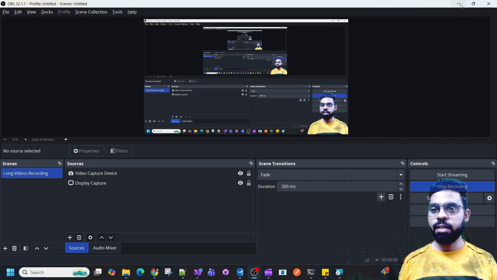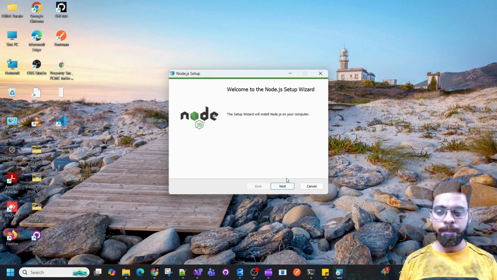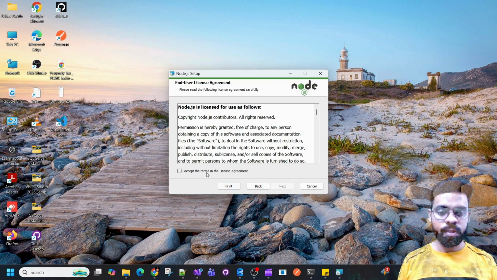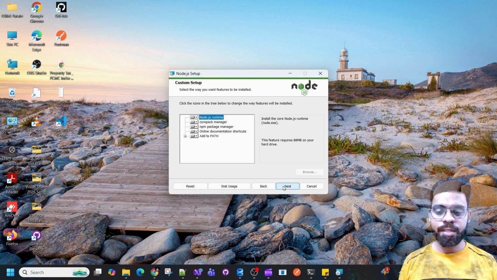So guys, you can see this is the window for the installation of Node.js. Let's click on next. Then select the I accept license agreement. Again, click on next. You can find the actual location where your Node.js application or software is going to be installed. Now let's click on next.